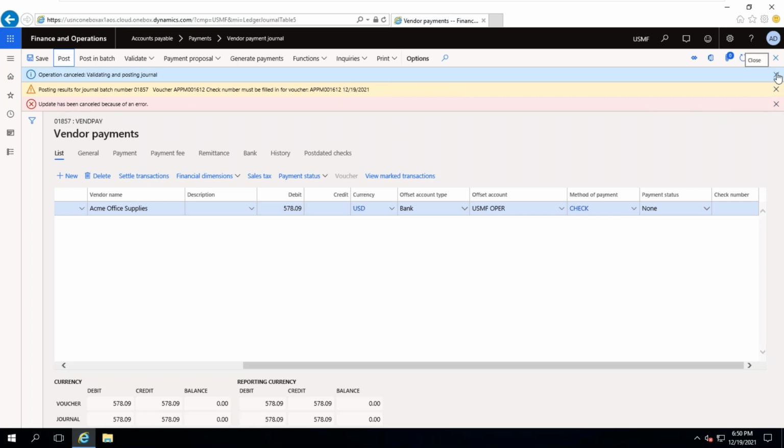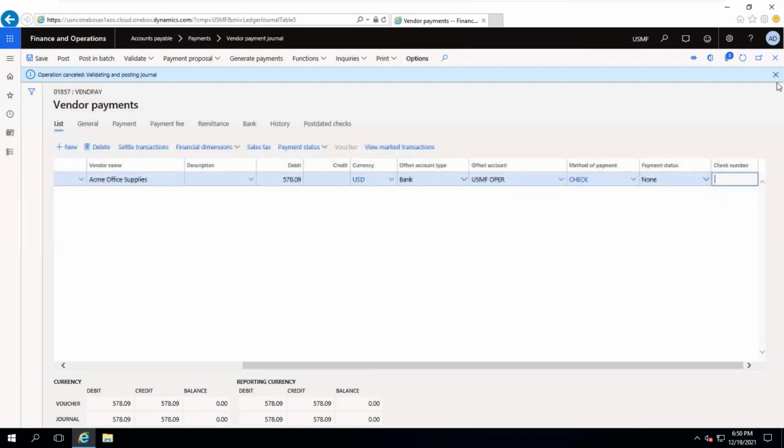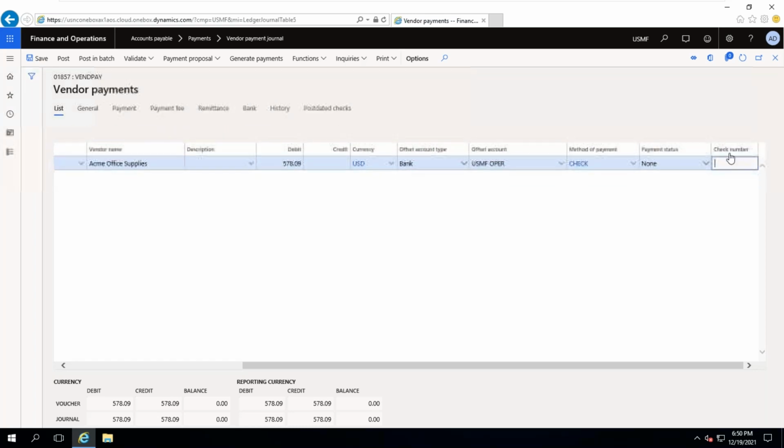Let me close. Blue ribbon means a normal procedure. If red is coming, it means it is not posted. So I'm closing this error message. Now I want to update the check number. Here it is disabled. When I try to enter the check number, it will not be updated. So for that we need to click on generate payments.